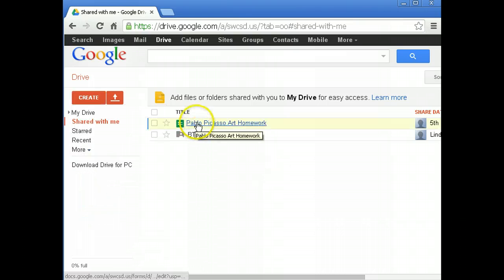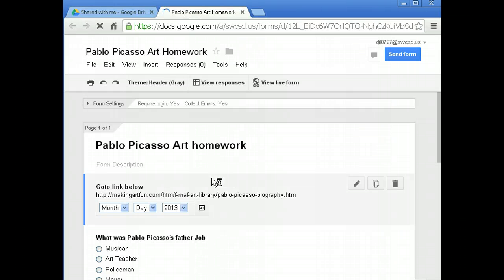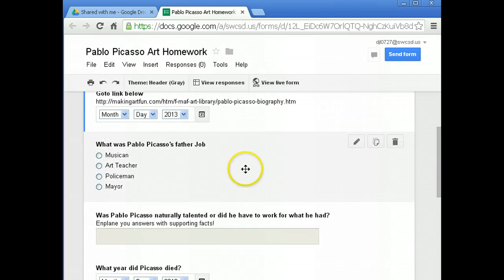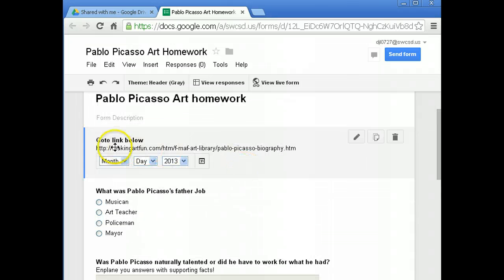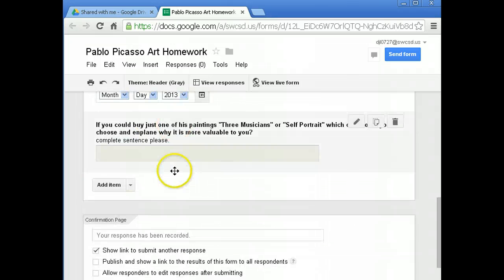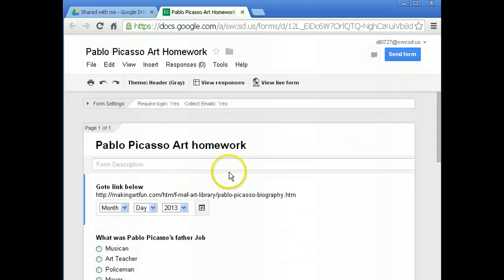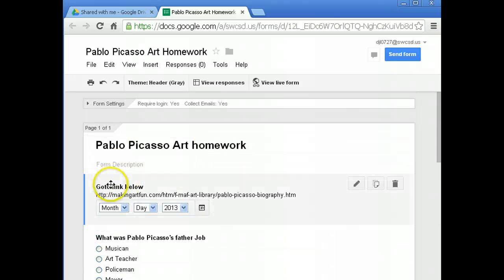And I've already created one form. I'm going to open that up for you. And simply what I have here is a Pablo Picasso homework paper that I could send home with students. And it has a couple questions. It has like 4 questions on it. And the cool thing about this is I made a link.